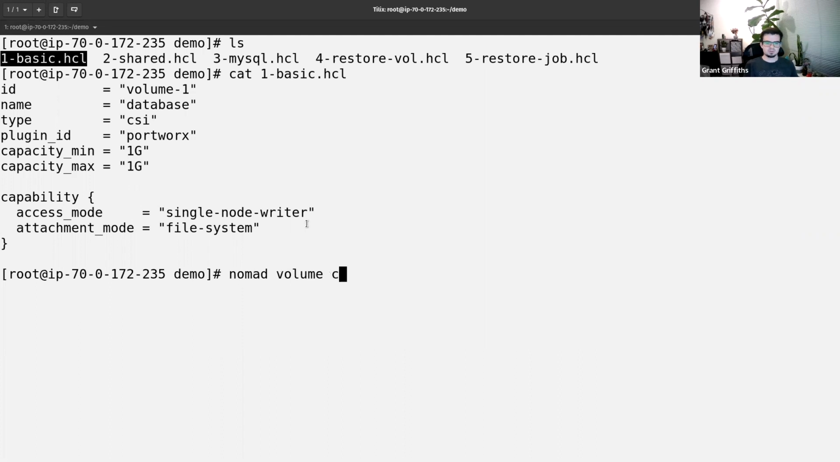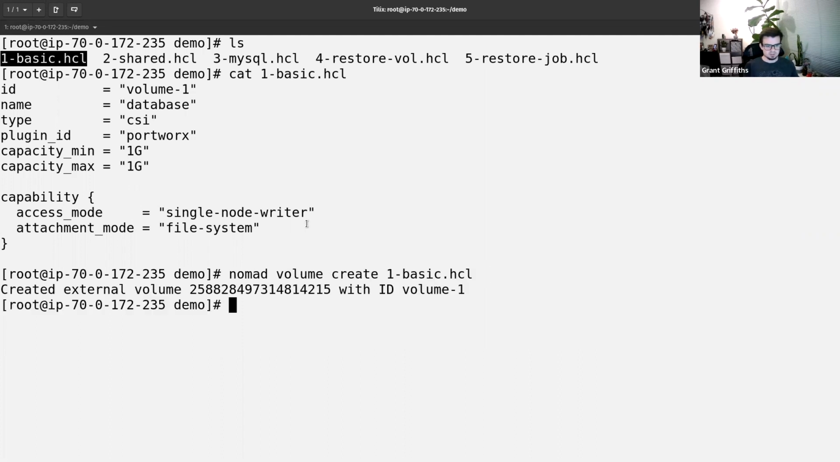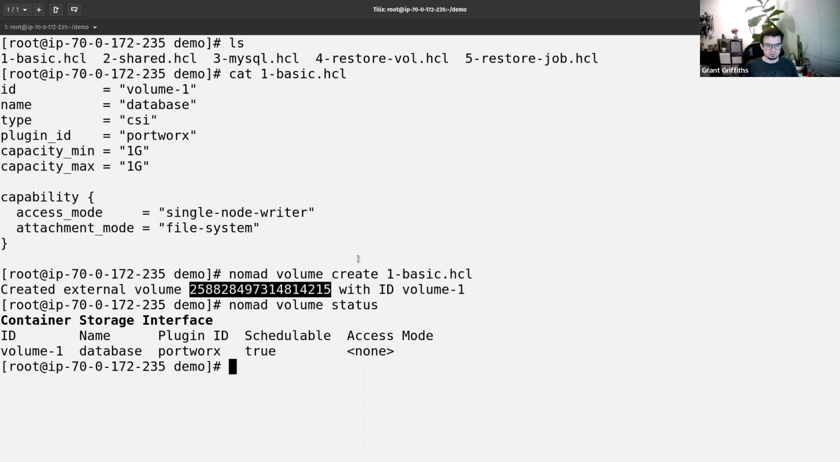Awesome. So let's do Nomad volume create and do basic. Cool. So that created a new volume. As you can see, that's the volume ID, volume 1, and this is the name as well. So as you can see, we can do Nomad volume status. ID is volume 1, name is database like before. Plugin ID is Portworx. Awesome, all is good.